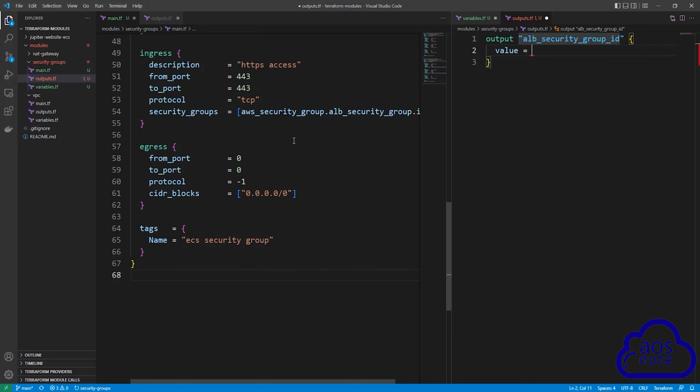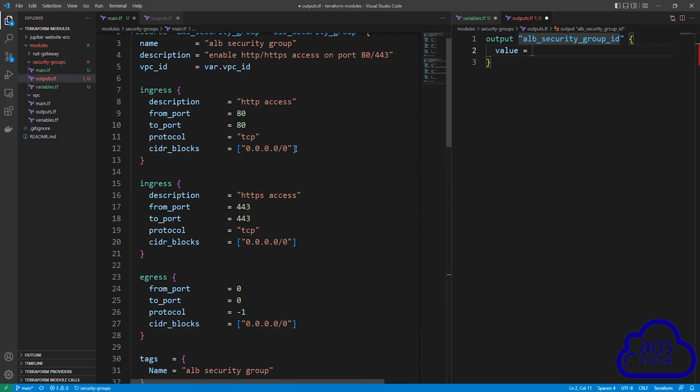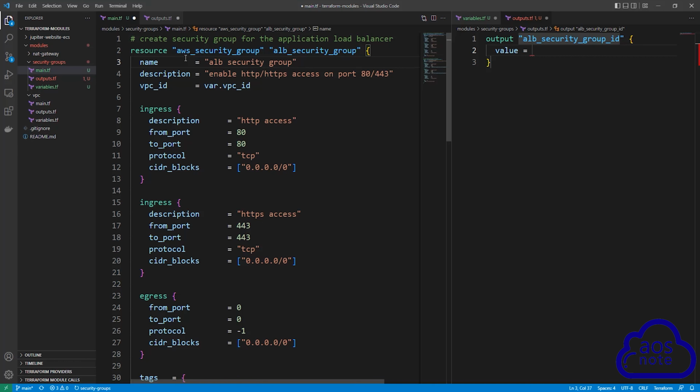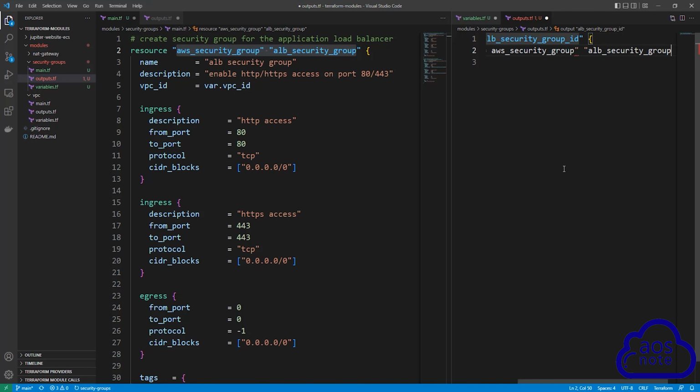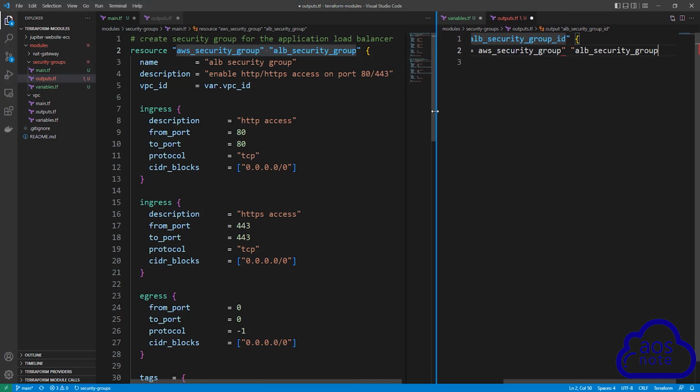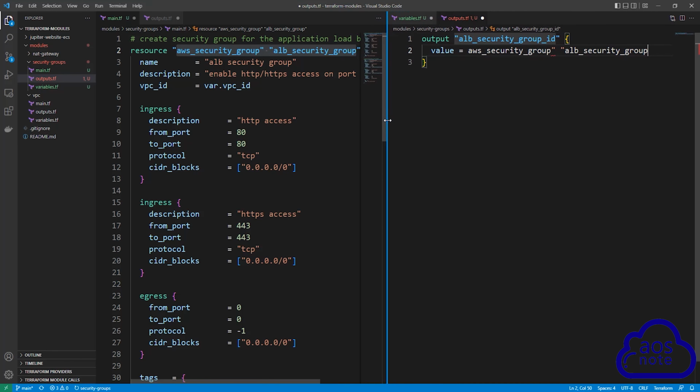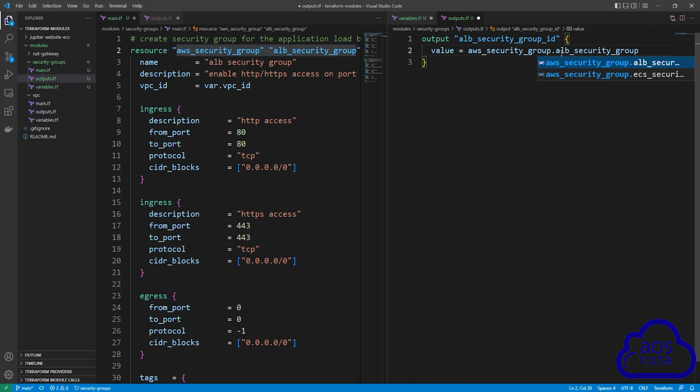So let's come to our main.tf file, scroll up. This is where we created the application load balancer security group. So what you will do is copy the resource type and the reference name. Once you copy it, paste it here. I'm going to drag this so you can see it better. Once you've pasted it, remove the double quotes, add a period, then come all the way to the end, add another period and type ID. This is all we need to do to export the ID of the application load balancer security group.